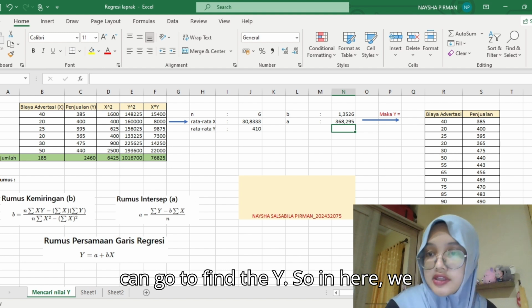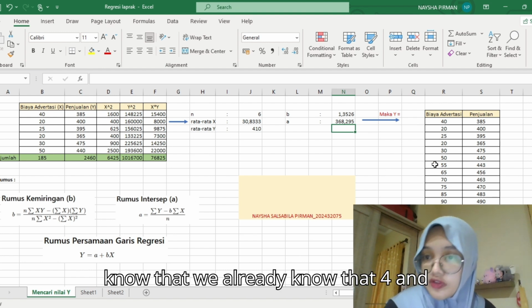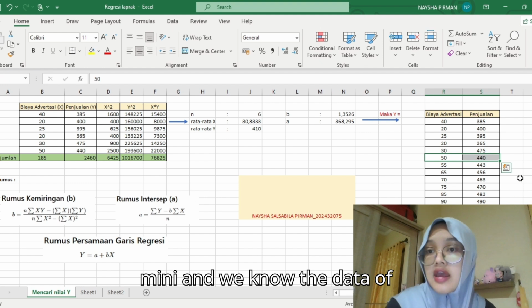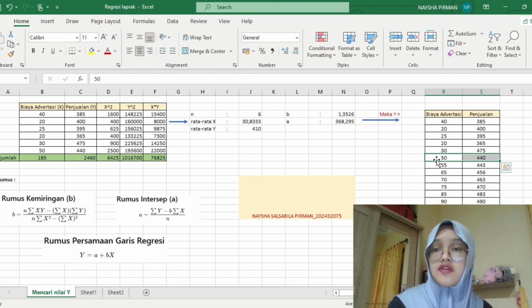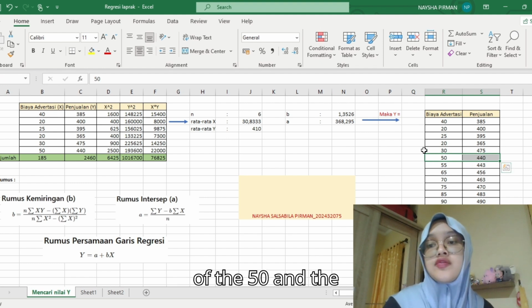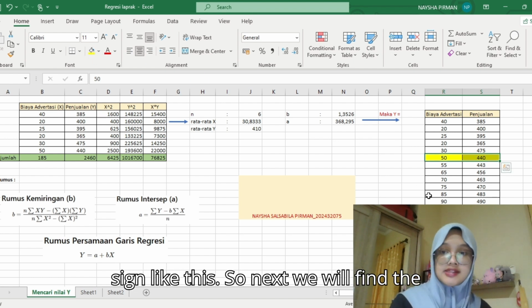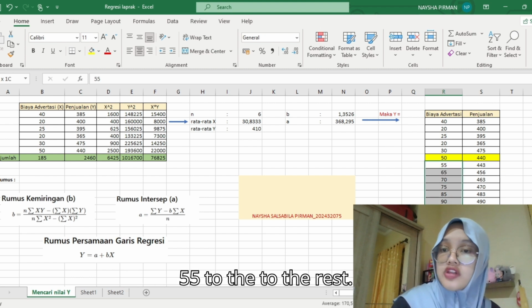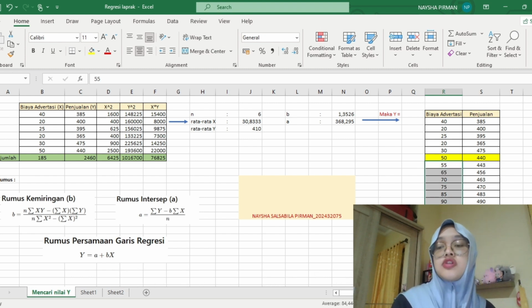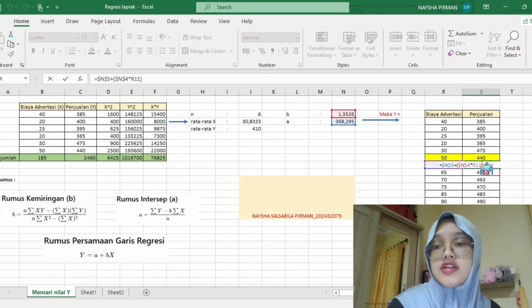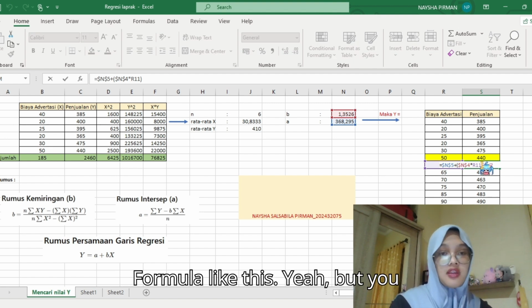Okay, after that we can go on to find the y. So in here we already know the n, and we know the data of the 50 and the 440, that we can just, I will give you a sign like this. So next we will find the 55 to the rest. So you can just put the formula like this.